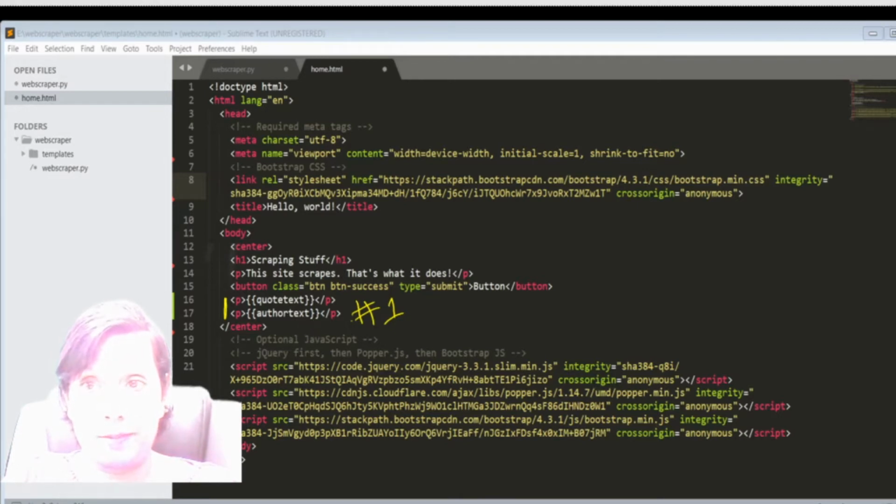So let's get started. To begin with, we need to open up our Sublime Text that we were working on in the previous video. We had this file here, which is webscraper.py, and the home.html. So we're going to start with coding over here to fill this up, and then we will actually look at a website that we'd like to scrape and see how that works.